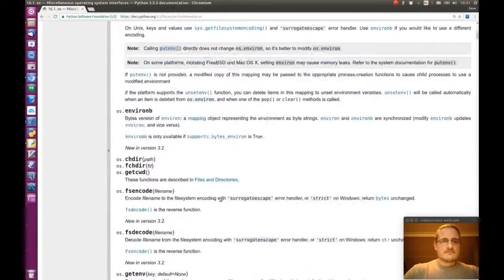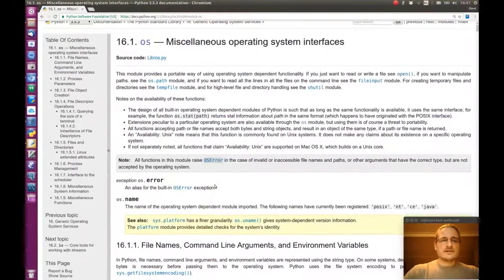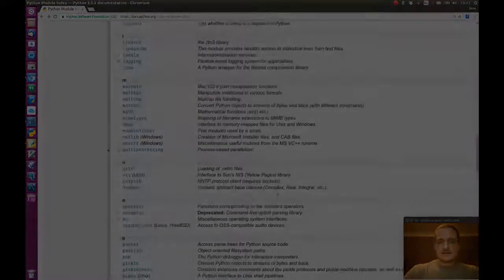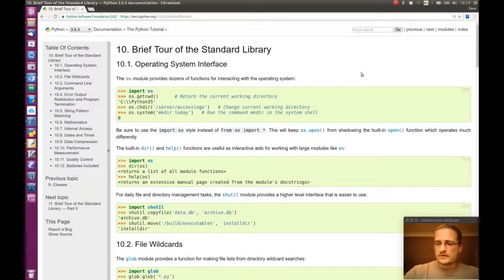So that's where you can look up all the modules that are available, and I suggest you take a look at that. I wanted to explain the standard library to you, and show you some examples of how to use it, and give you an overview. So I looked up the standard library in the documentation, and I came across a brief tour of the standard library. I'll add this link to the description of this video, so you can look it up yourself. And here you see some examples of what's available.